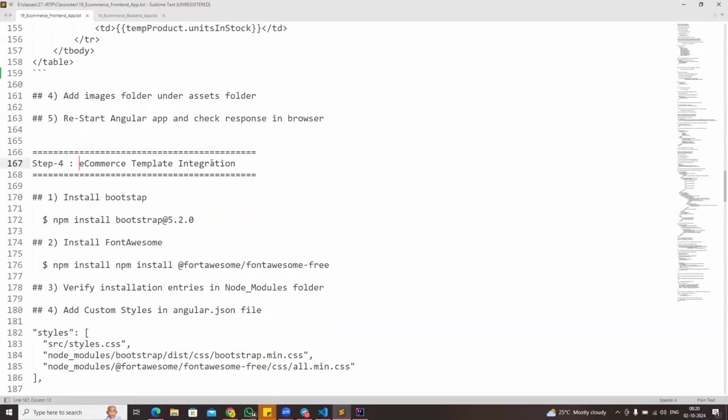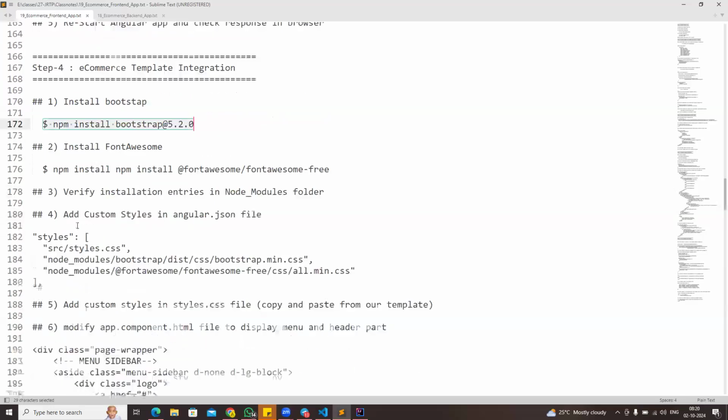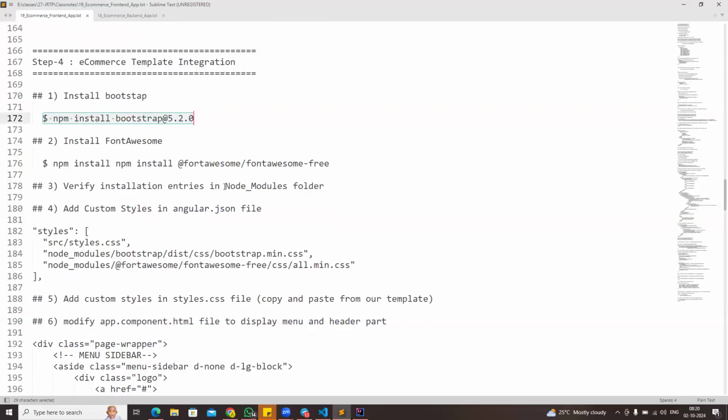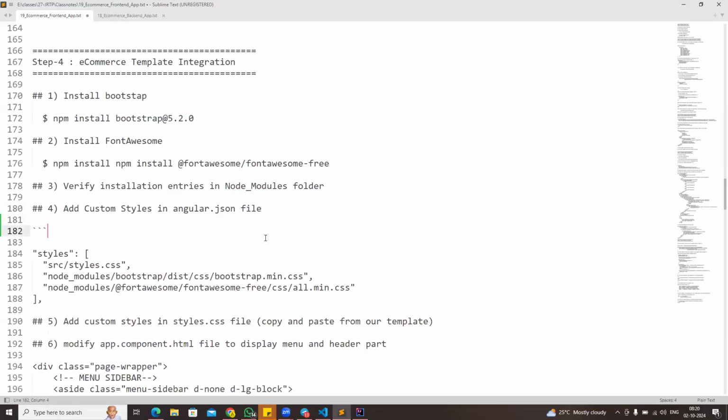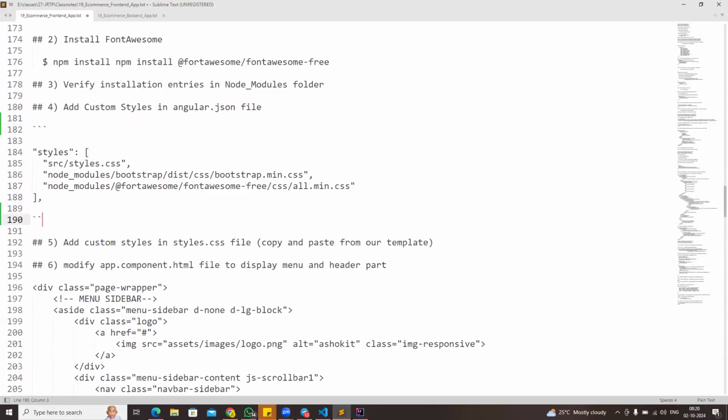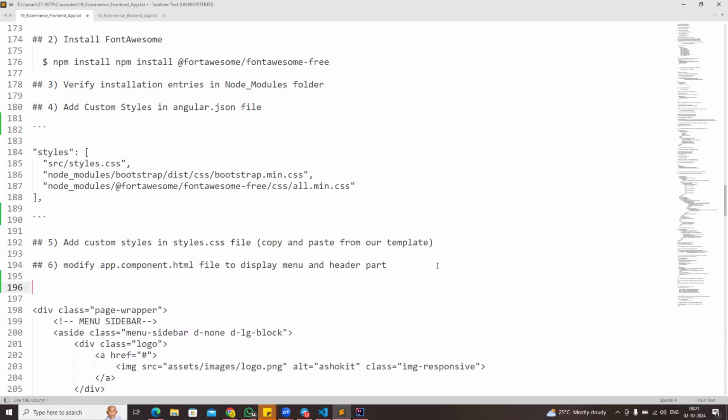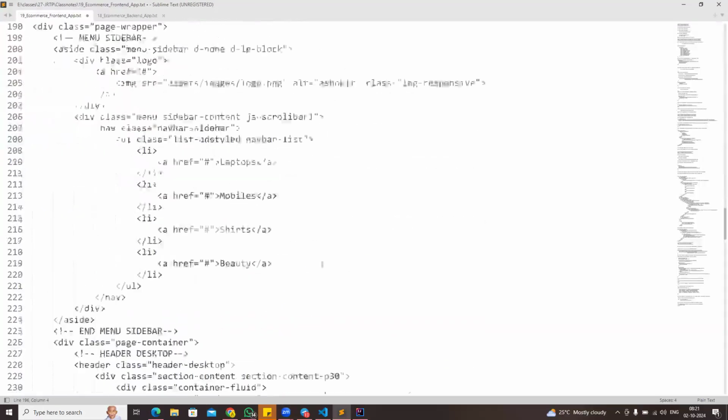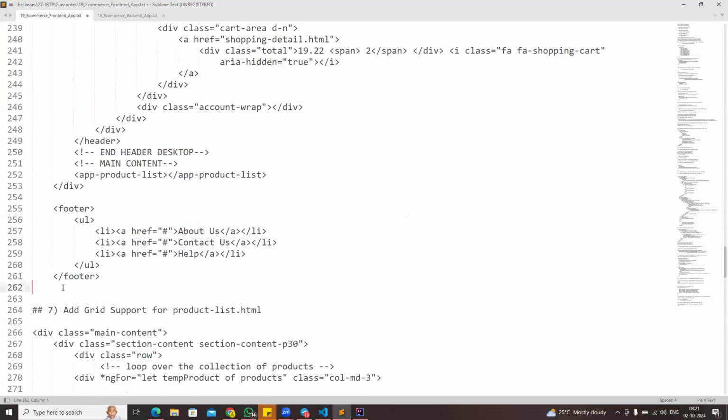Then the most important thing, e-commerce template integration. A lot of styles we are using in our application. For the styles.css, we installed Bootstrap and Font Awesome, and we verified that they are installed in the node_modules folder. Then in the angular.json file, we configure our styles. In the styles.css file we add custom styles, 1000 lines of styles available. We just copy-pasted the styles.css file. Once we added the styles.css, our application's look and feel changed.